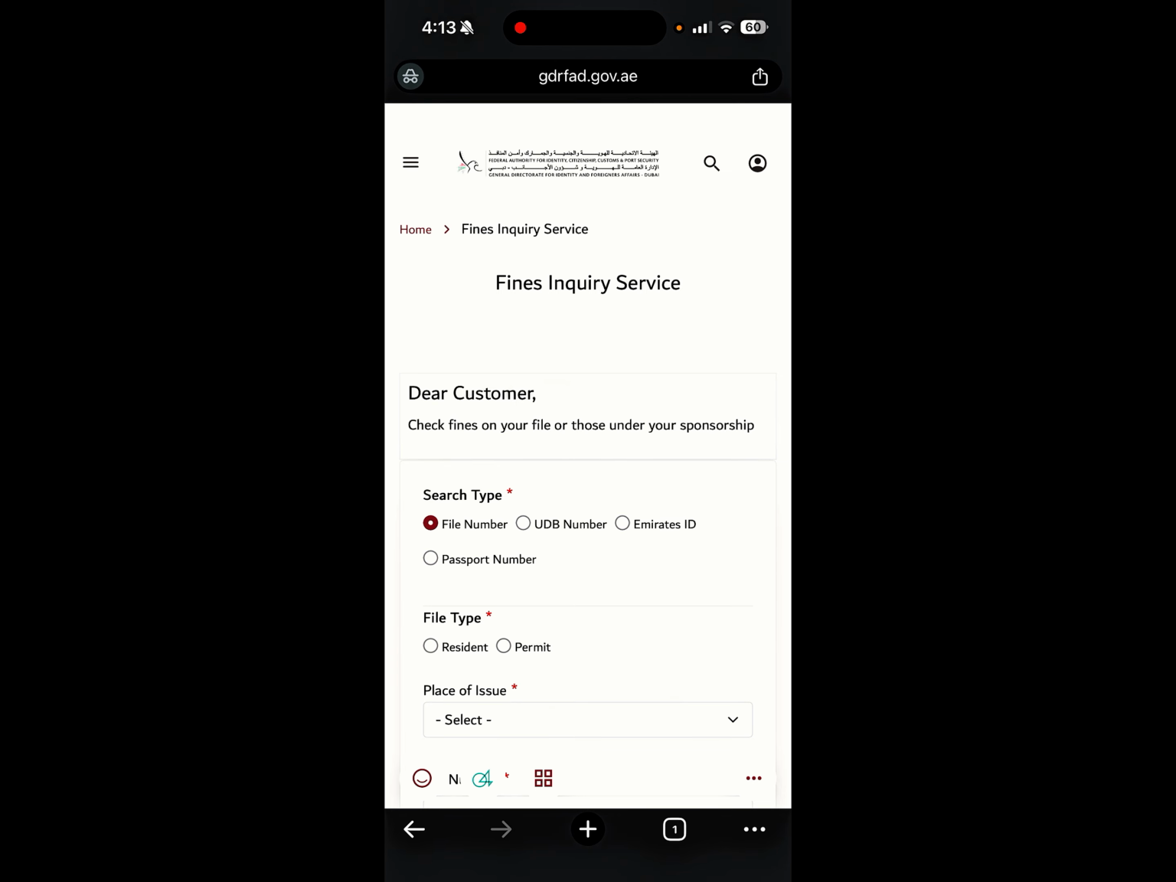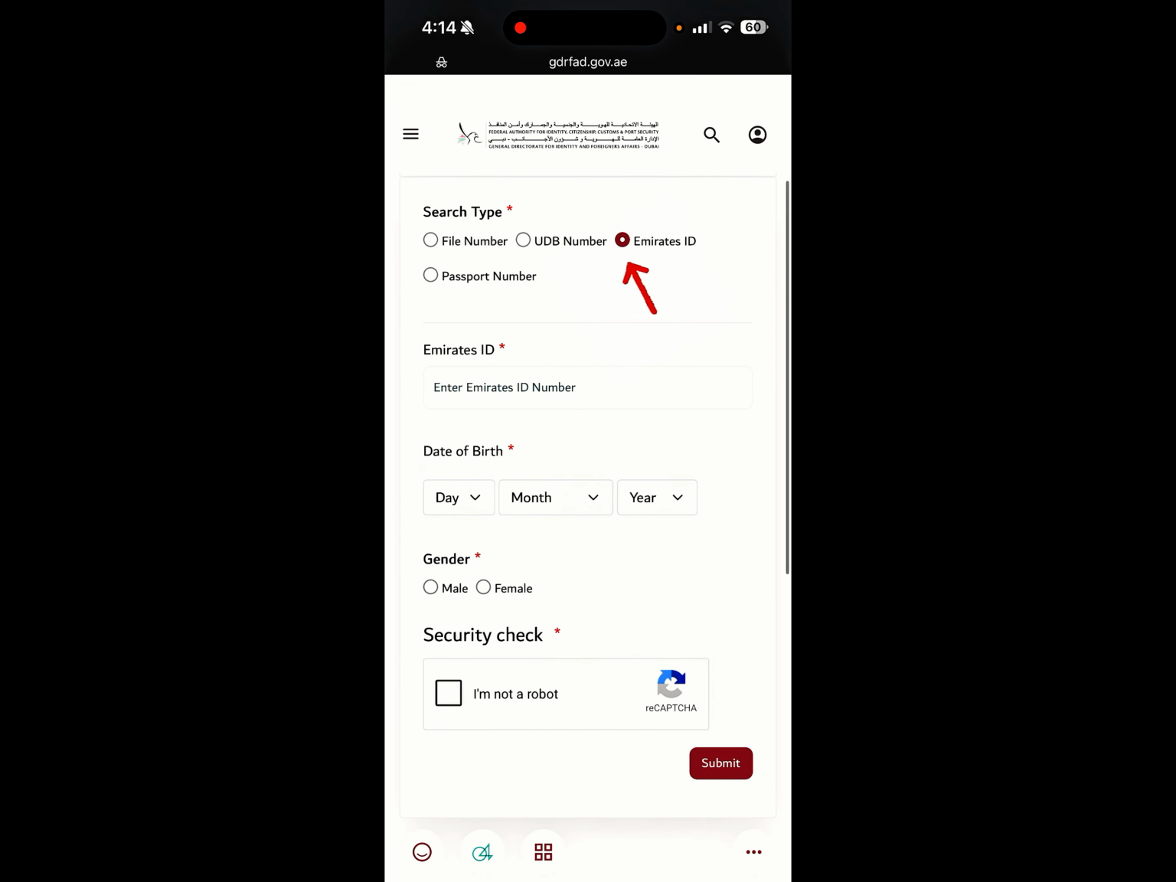Here you can check your Emirates ID fine using your Emirates ID, passport number, or file number. To check your Emirates ID fine using your Emirates ID number, click here. Then enter here your Emirates ID number.